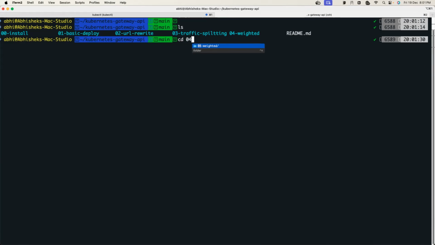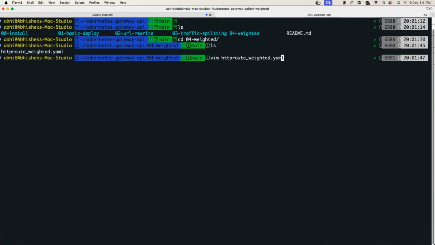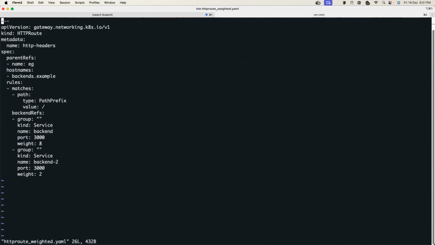So we will go to 04 weighted. Here, all that we have to do is to again change just the HTTP route file. Basically, I can change the same HTTP route itself, but for your reference, I want to provide a GitHub repository so that you can go back and try. That's why I'm not modifying the same file again and again, but I'm creating new files.